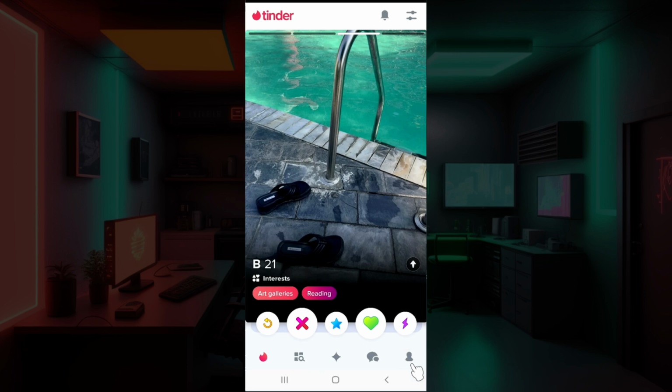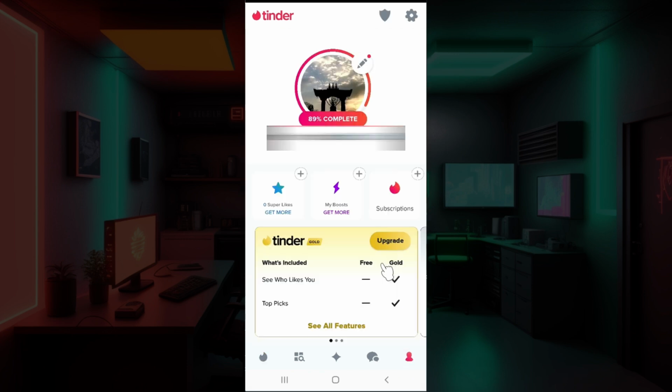At the bottom right, here's a profile-like icon. Simply click on it, and this page will open up. Do note that this right here is your profile. In case you want to edit your profile, you just need to click on this pencil-like button right here.